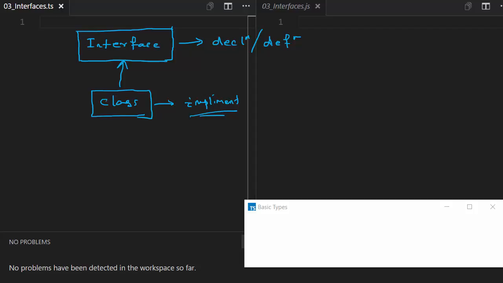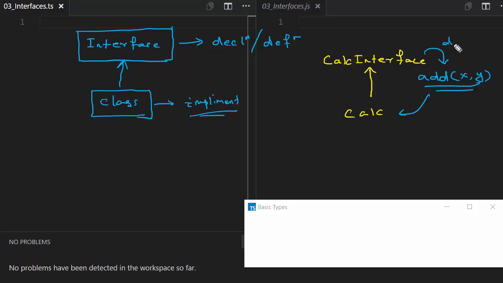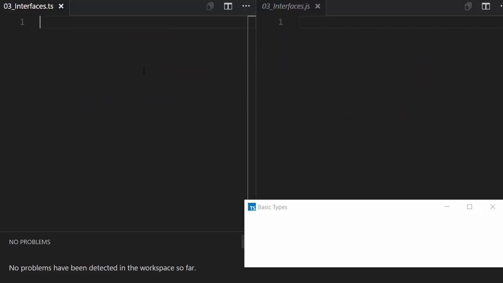And we will demonstrate with an example. We'll define a calculator interface and we'll create a calculator class. In the calculator interface, we will define a method add which will take two input parameters and return a number, whereas in the calculator class we will do the actual implementation.